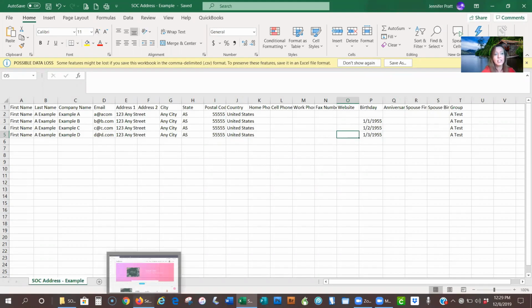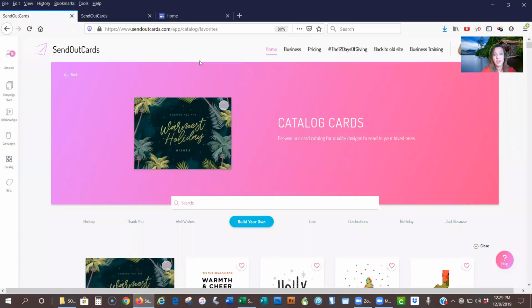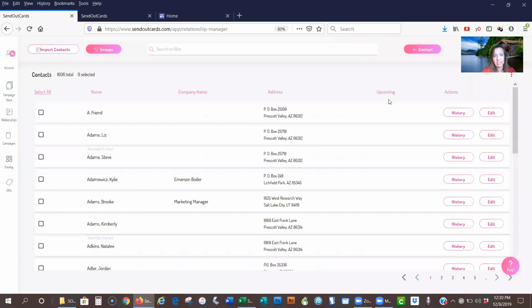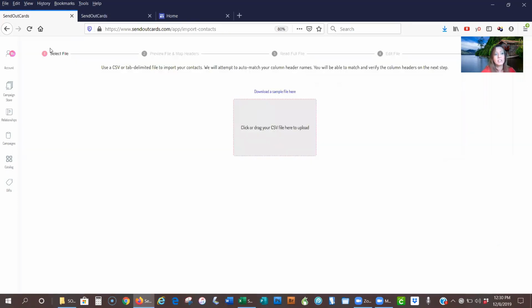Now I'm going to go back to my Send Out Cards website, and I'm going to go to relationships. Again, a relationship manager is what we call our CRM. You'll see it first populates all of the contacts that you have in the system. This is where you can search all kinds of options to find people and keep track of them.